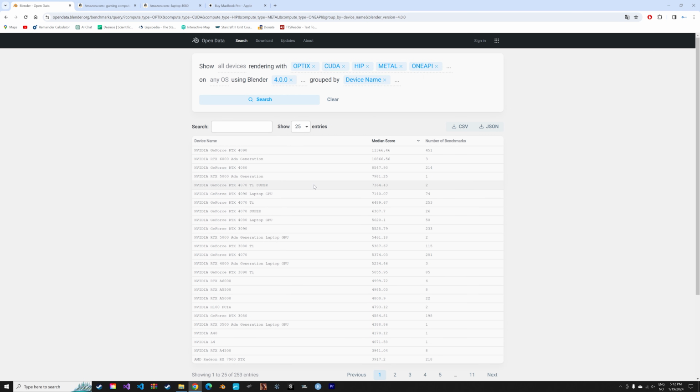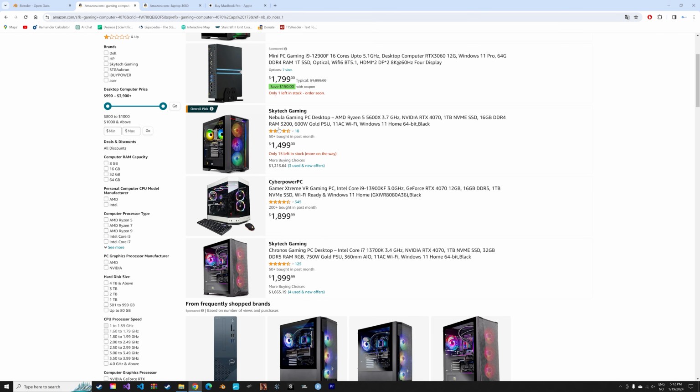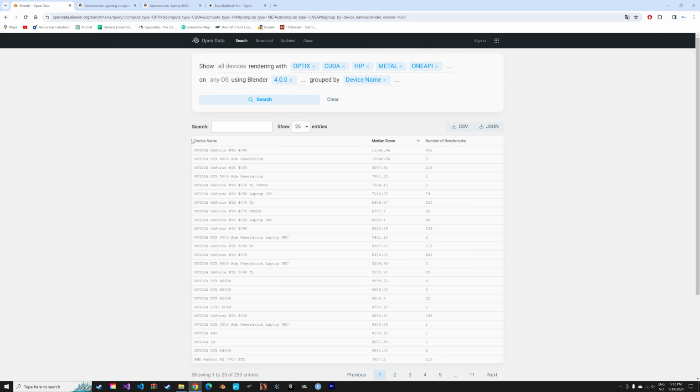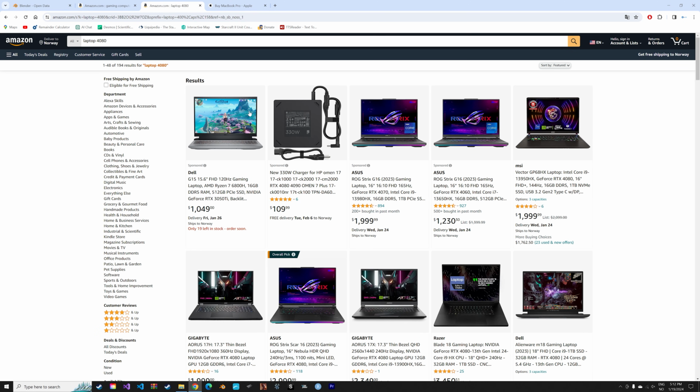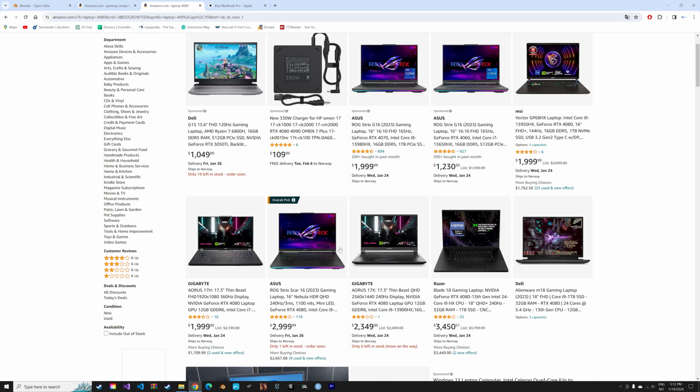And when we take a look at the difference between an NVIDIA GPU and a MacBook Pro GPU, you'll see that there's a huge difference. A $1,500 desktop computer, for example, is going to give you around 5,300 in the benchmark score, which is the estimated number of samples per minute for a benchmark file.